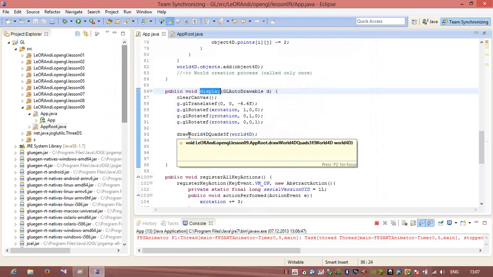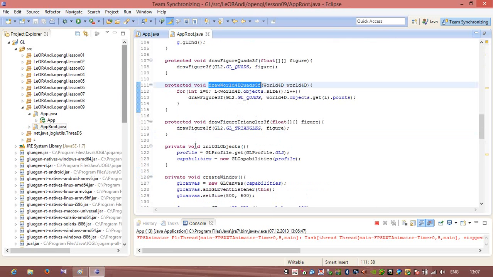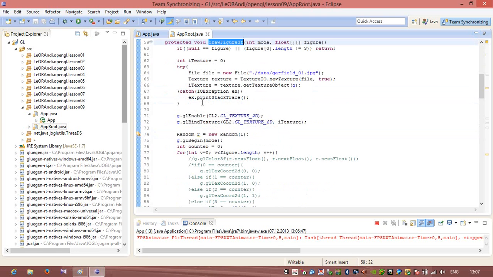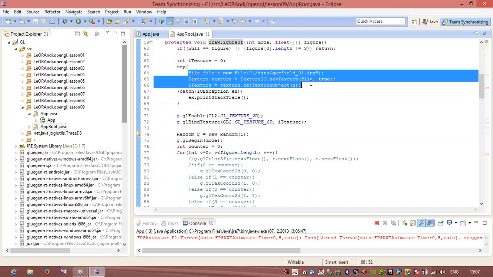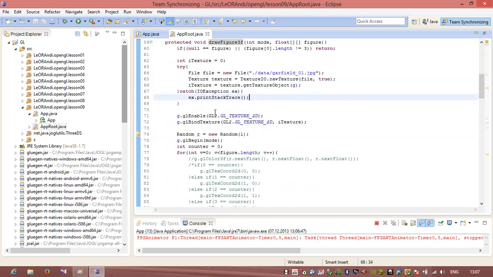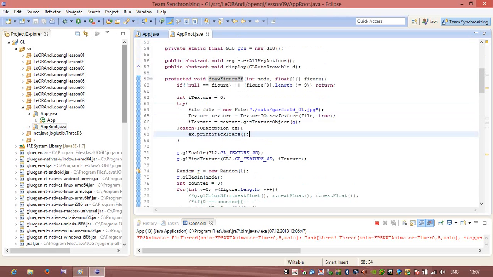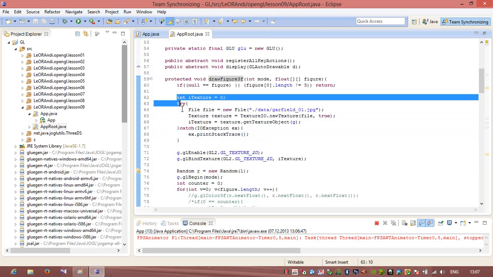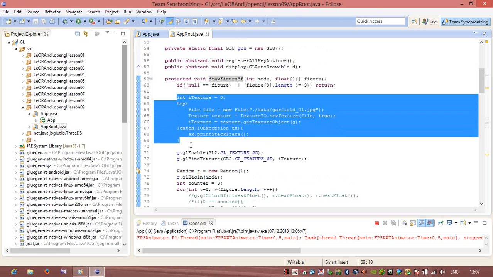So we call our method drawWorld4D. Inside it we use a cycle and call drawFigureThread. So let's go inside drawFigureThread, and here we use a file variable, load our texture and assign it to a triangle. So this is what I want to change. I'd like to do this only once, not each time the figures are being rotated.